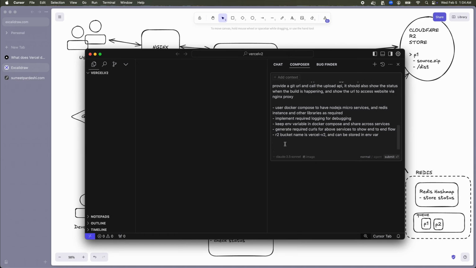Or one thing which we could do is we can actually add some context to the R2 documentation that we have.